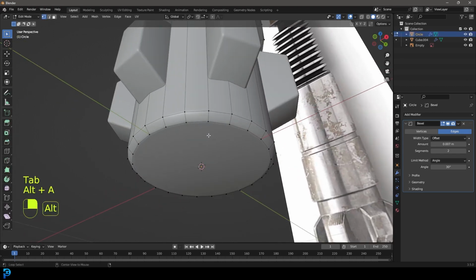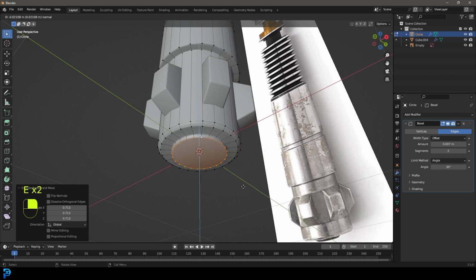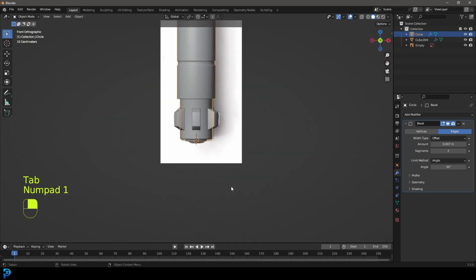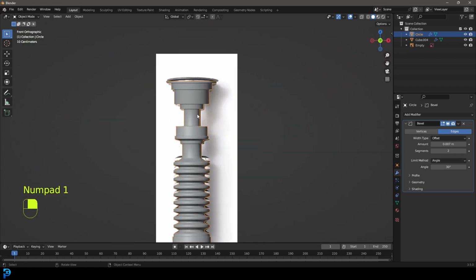You can now tab into edit mode here with our lightsaber. Let's extrude a little nub here, just extrude it down, scale it a bit, and we'll make a little detail like so. I think that looks quite cool. And that's about it. This is pretty simple.